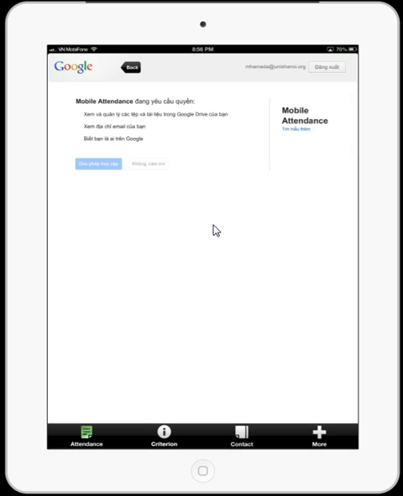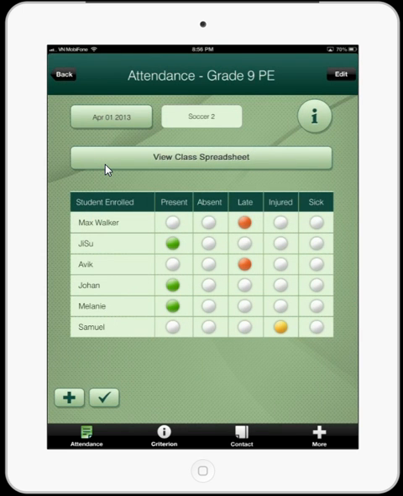Sorry, it will take me to the next page, which, because I'm in Vietnam, comes up in Vietnamese, but it basically is telling me that Mobile Attendance wants access to my Google account and wants to be able to leave a new spreadsheet on my Google Drive. So I need to press that I'm allowing that to happen, and it takes me back to my app like this. What I want to do now is see that Google spreadsheet.